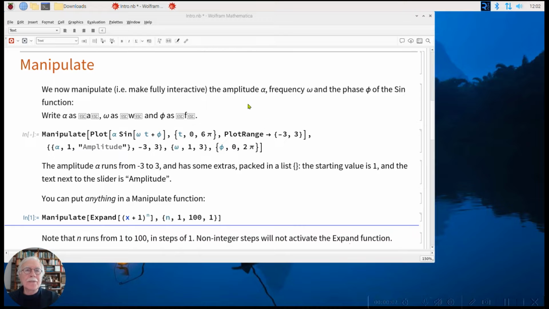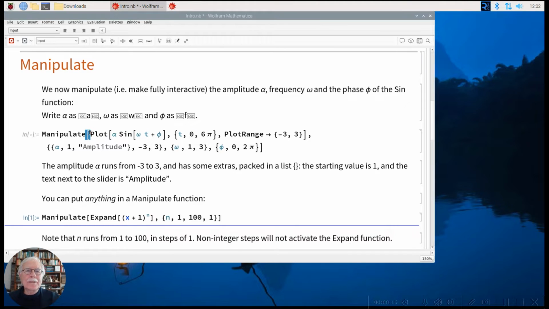It becomes nicer if we can Manipulate the function. Manipulate means make it fully interactive. What we're going to do is change the amplitude, call it alpha, the frequency omega, and the phase. So we do that here. We write the Plot function, alpha times the Sin of omega t plus phi.